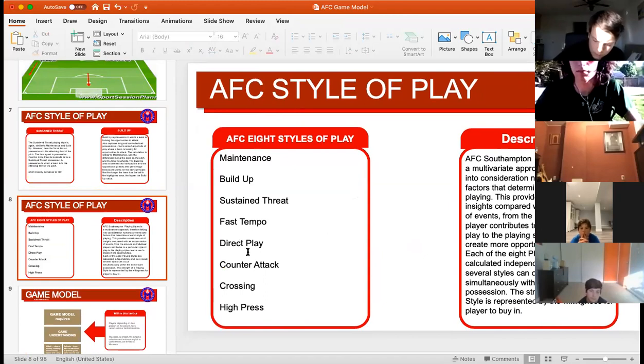Direct play would be: we're getting the ball and we want to play it long. We've got a big striker that can run fast, and we want to play the ball up to him. So we receive the ball from the back, boom, we throw it to him and he goes. Direct passes, no offensive dribbling. We get the ball, bang, we send it to our best player, and he goes and tries to score goals.